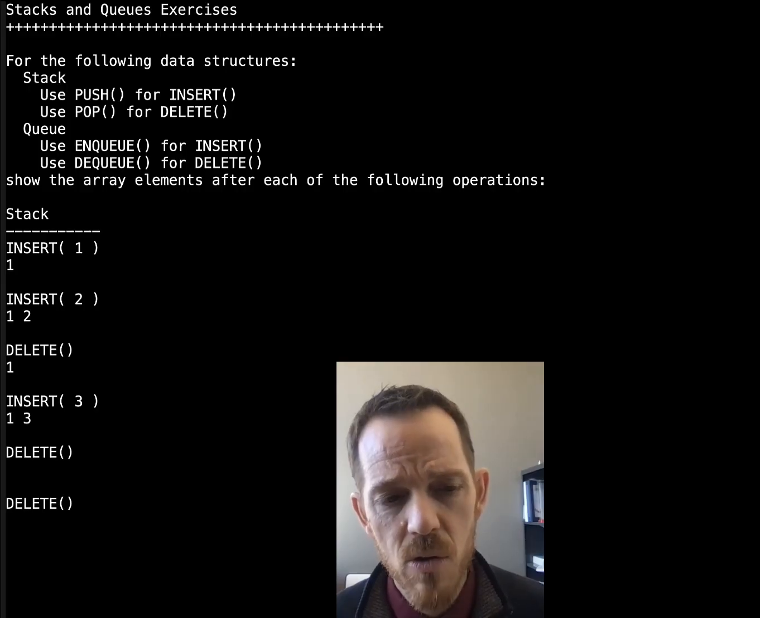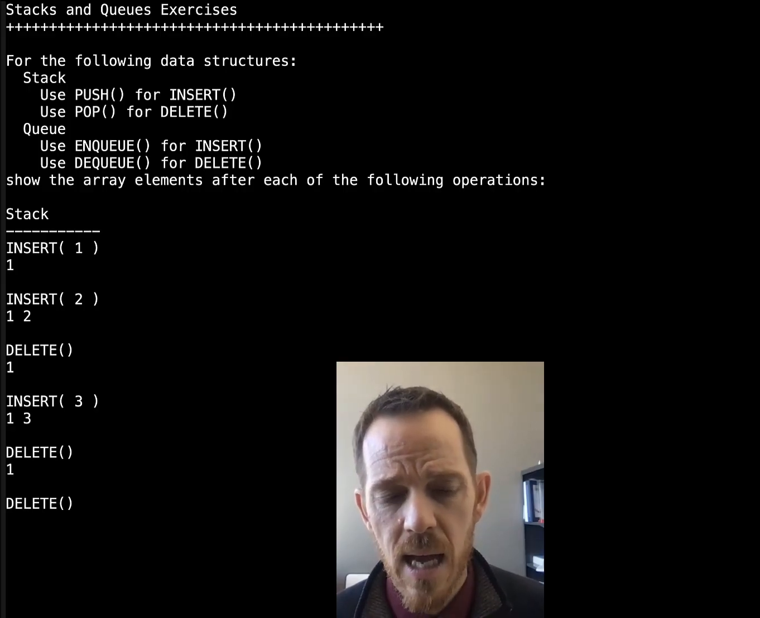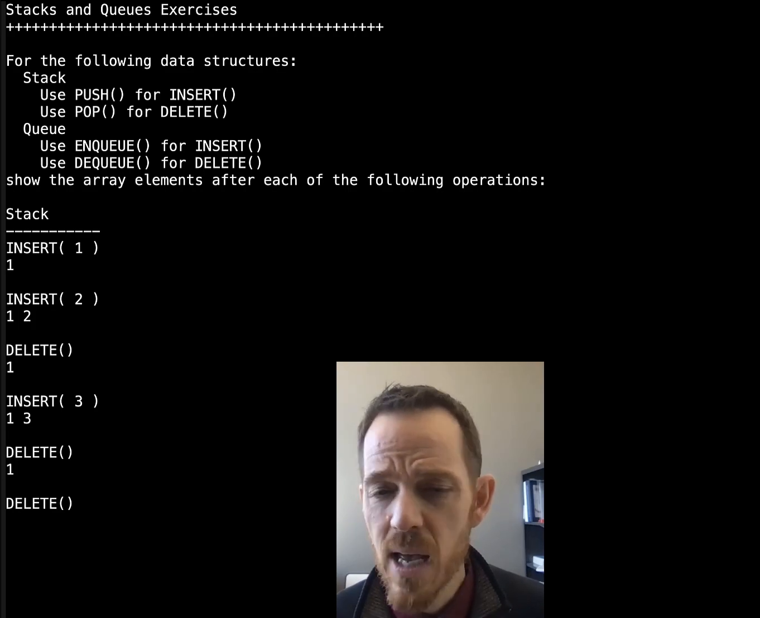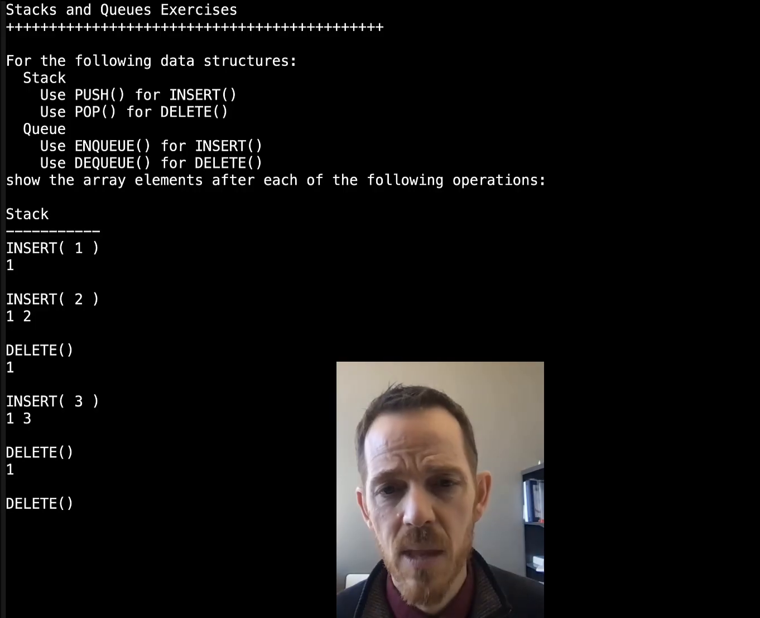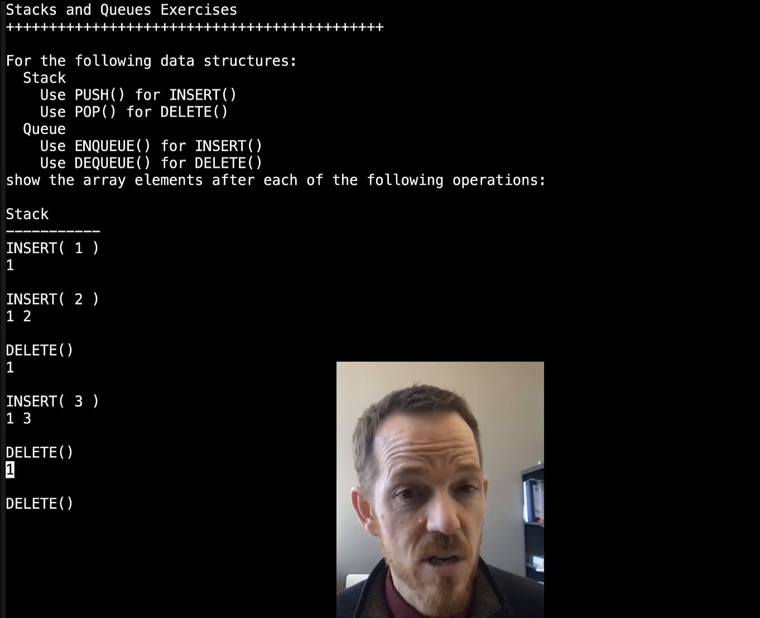If we remove, we're going to remove the most recent one for a stack, and so we'll just be left with the original item at index 0. And if we call delete again, we would have none. That's for a stack.